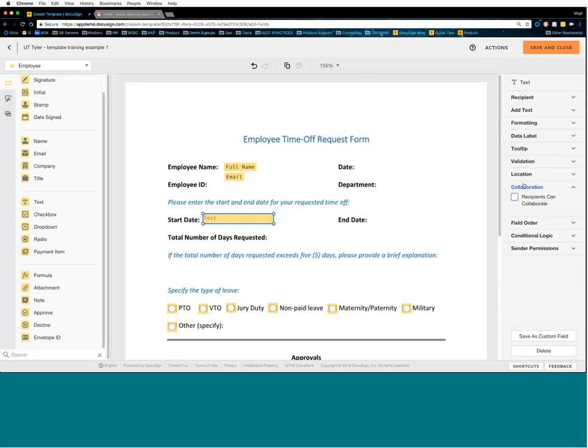Okay, now collaboration. This one generally isn't advised to use this setting, but for some use cases it might be required. So collaboration is a way for you to allow any recipient in the workflow to literally collaborate on that field. So for example, I have this field, we can see it's yellow, which means it's assigned to the employee. But if I click on recipients can collaborate, what I've just done is I've basically said, hey, my other signers in the workflow, in this case the manager and the department head, actually all three of these individuals, are now allowed to modify whatever is in this field.